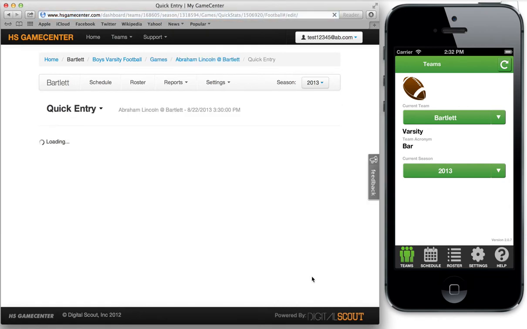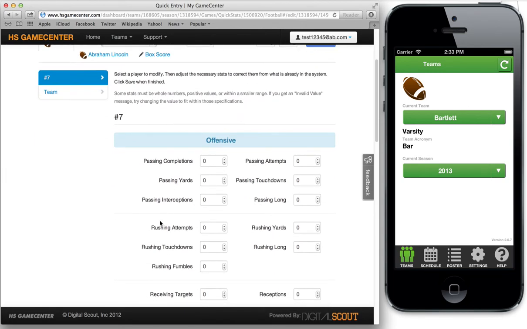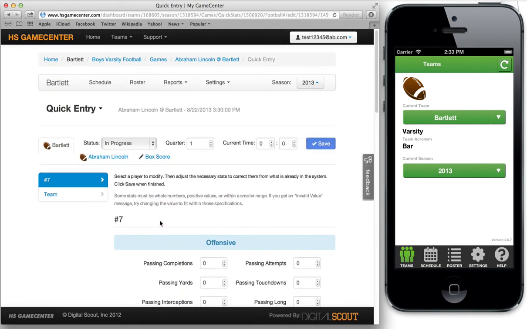Now quick entry can be used if for whatever reason you're statting the game and you don't have an internet connection and you want to just put your stats in bulk, or for instance if you miss a game, you forgot your device and you don't have it with you and you want to go ahead and put all of your stats in at one time, what you're able to do here is come in and add plays and stats in. So in this case, I can switch between my schools.